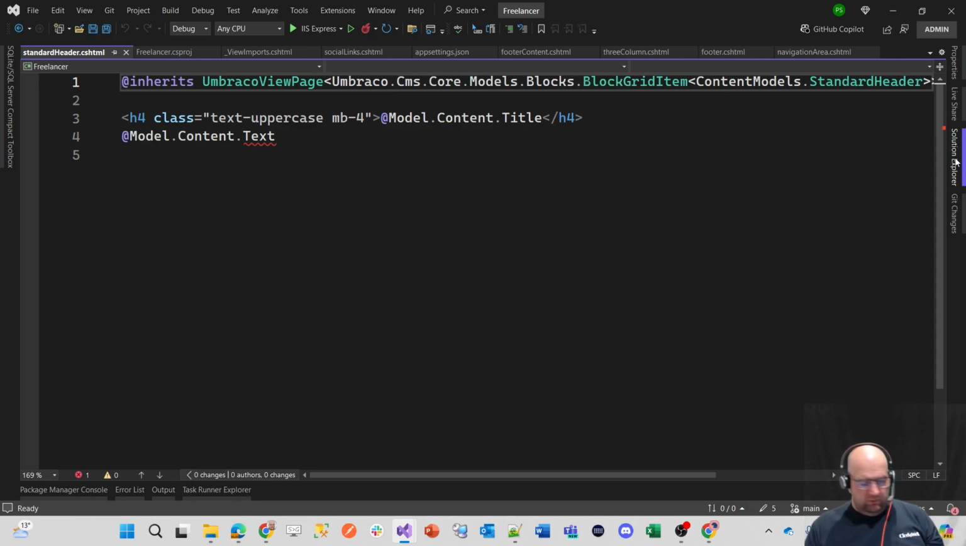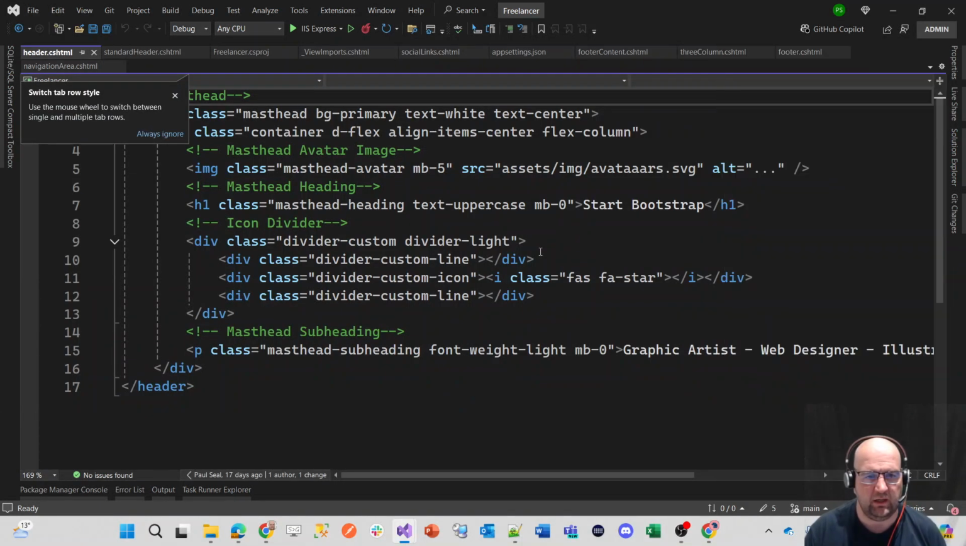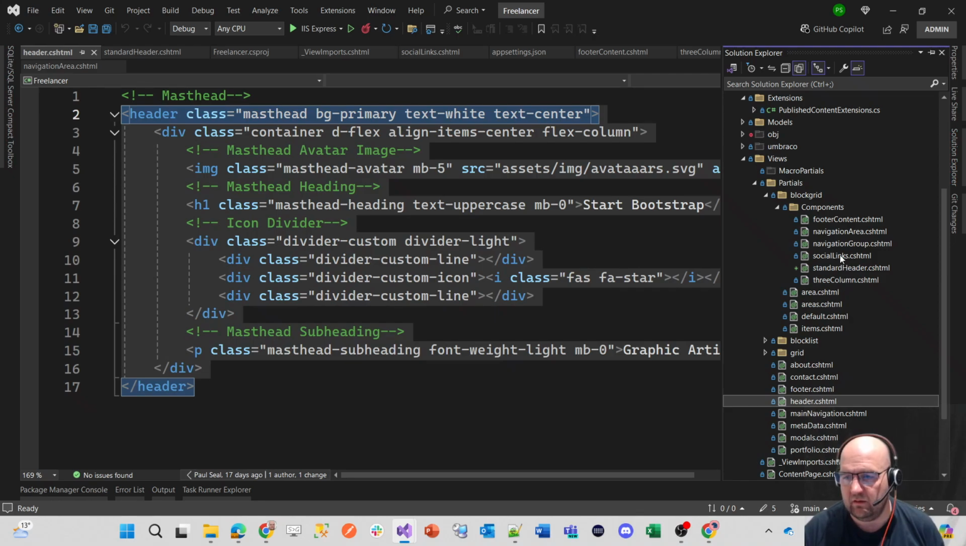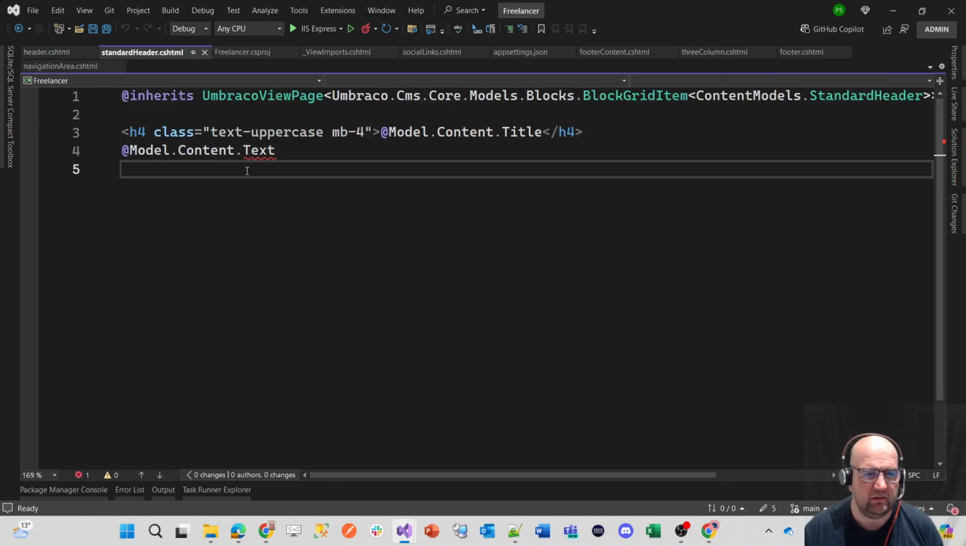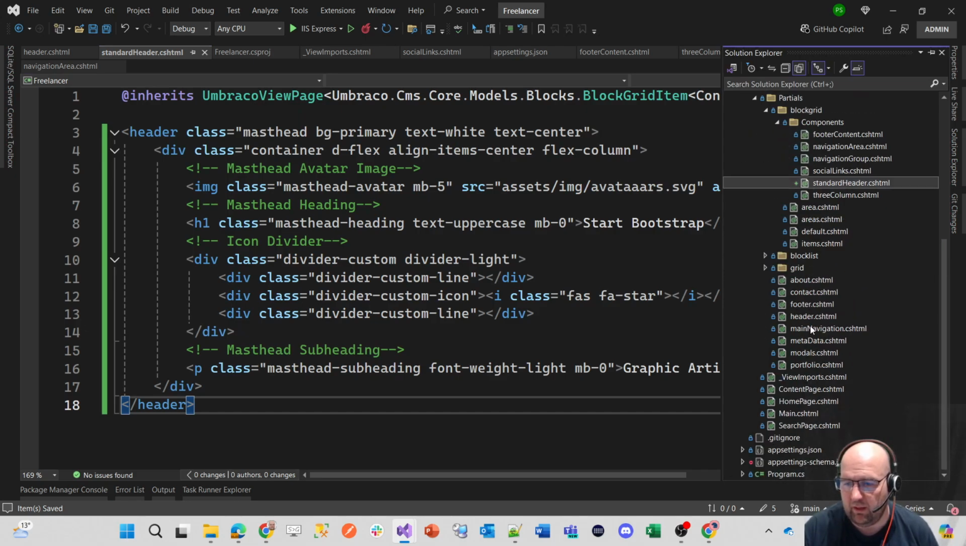Right, so where do we get the markup from? Well, we go into the header partial that we created earlier, and then we just take that HTML and put it into here, standard header, and then we just paste that in. So that's the first stage. What I want to do is see what this looks like when it's just rendering out that static HTML. So in order to get it to render that out, we just need to put something in the template that's calling this.